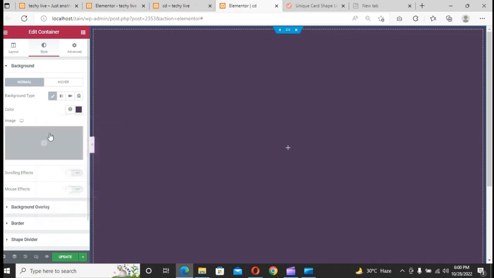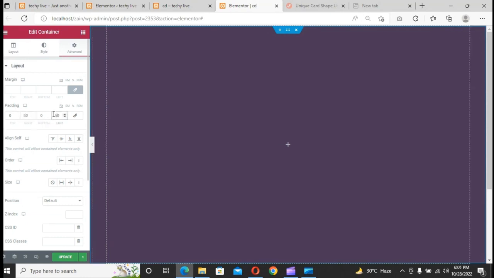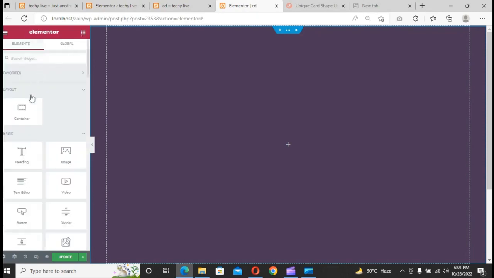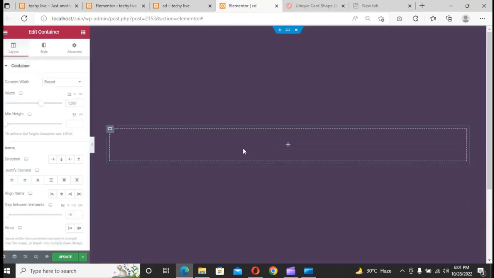So after that, go to the advanced tab. In the advanced tab, here you need to unlink the padding, and in the right and in the left I put here 50 pixels of padding. Now our work is done here. Click on this Rubik's Cube icon and drag a container in this container.